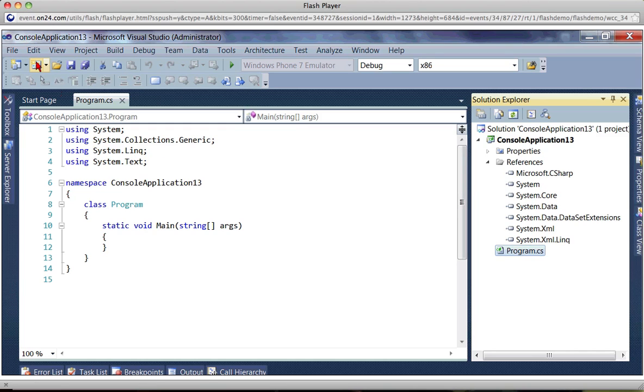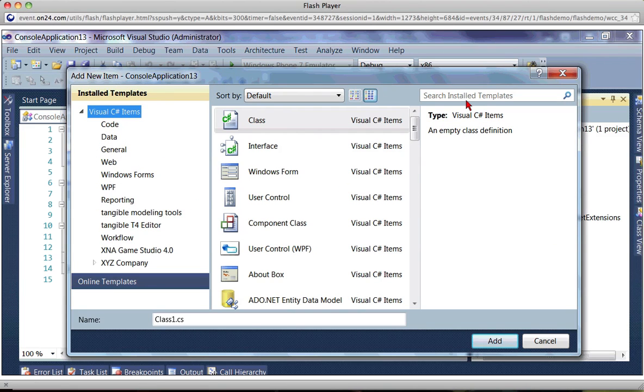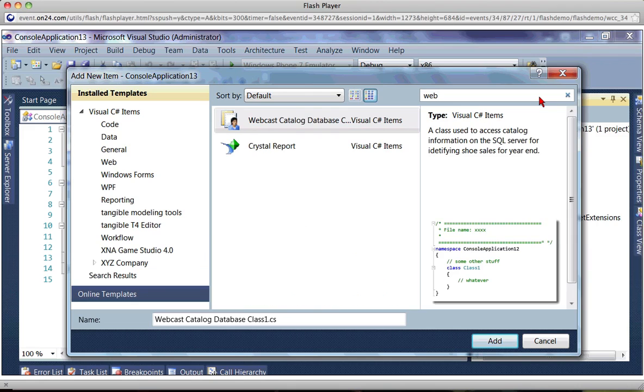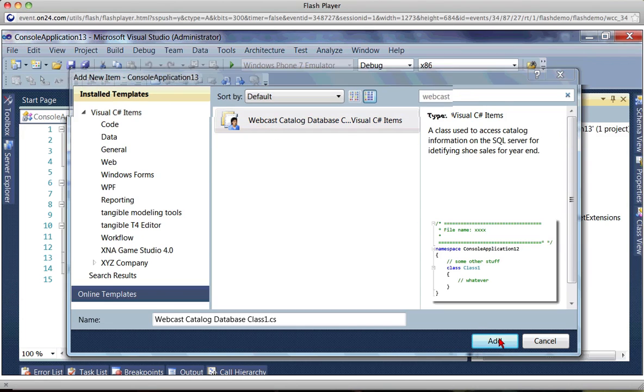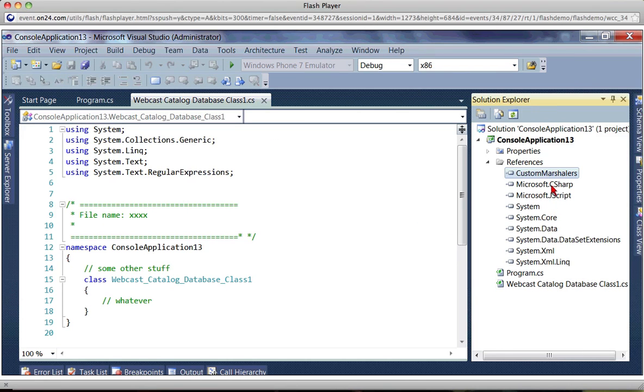But if I go to Add New Item, by the way, I can either drill down into it or just search, right? I can search for, what do we call this, database webcast class, I think. There it is. So I can do it. This is where searching really comes in handy when you create your own custom templates too. But there it is. I can click on Add. Notice it adds those extra things, those extra references, and gives us a nice little starter template here. Very, very powerful stuff.